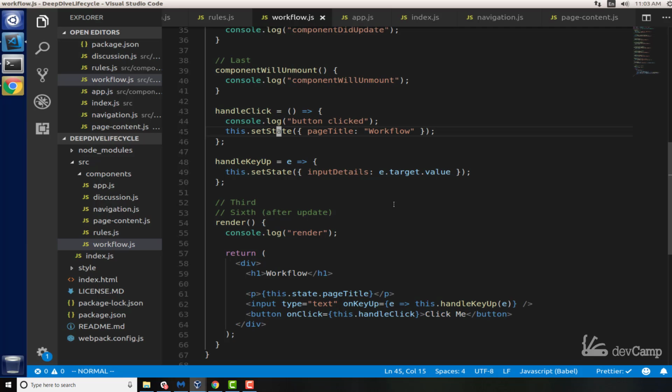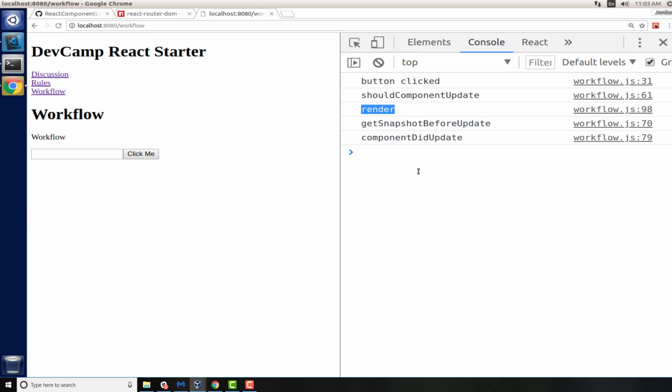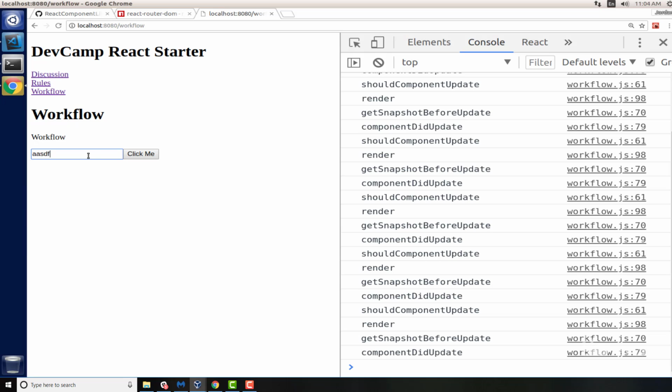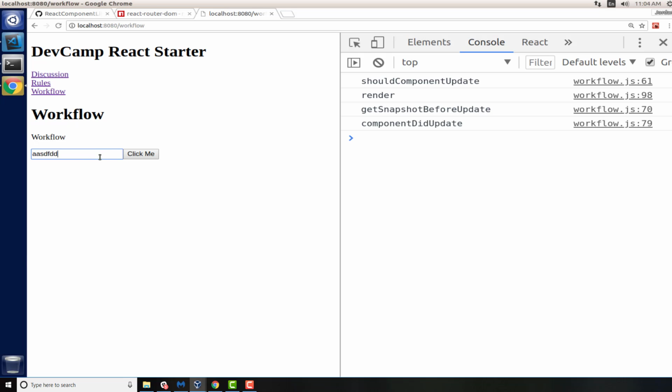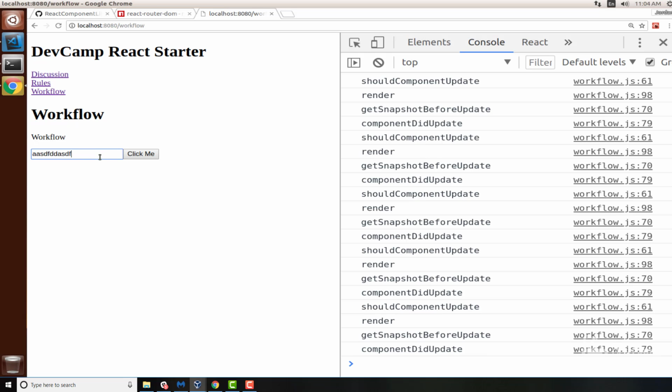So if we switch back, I also have the same type of implementation in place for the input so that you could see that. I have an on key up listener here that calls the handle key up function and it passes it an event. So you can see here in this function that I update the state, I create a new piece of state called input details, and I'm grabbing that target value. So now if I come here and I just start typing, then you can see every time I press a letter on the keyboard here, it is going to call each one of those update statements.